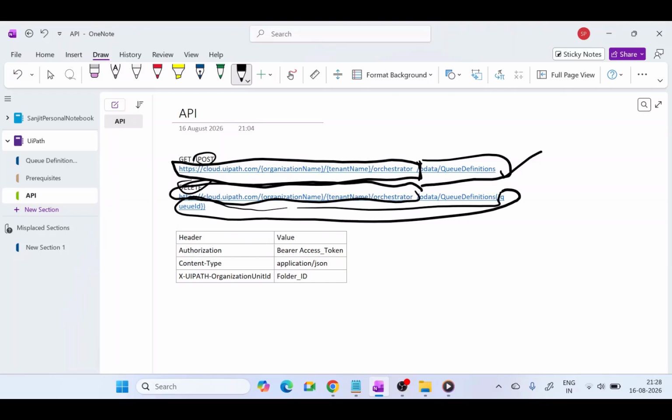Along with that, the headers will be required. For the authorization, we will pass the bearer and the access token, which is our first prerequisite. The content type will be application/json, and we need to pass the organization unit ID, which is nothing but our folder ID, where our queue exists, or where we are going to create our queue, or where we want to delete the queues. So with this, let's move to Postman and try to implement all these requests.